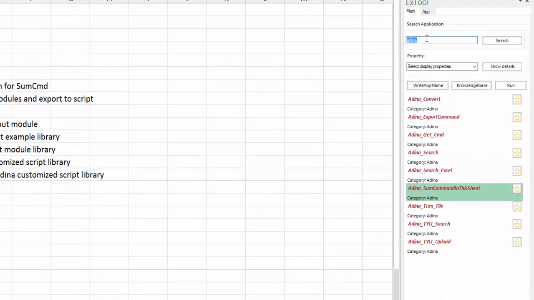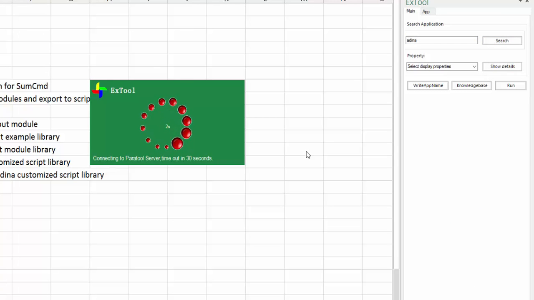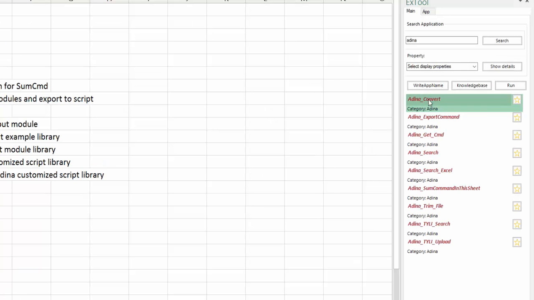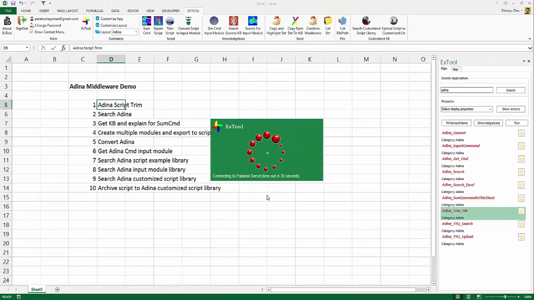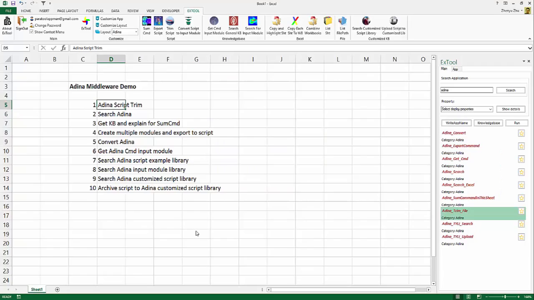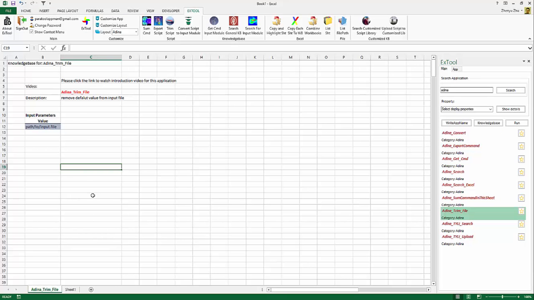In this Xtool function, we can search for Adina, and we find all the tools that are related to Adina. One of them is trim file. We can trim the GUI-exported script by deleting all the parameters with default values. So in this case, we loaded the knowledge base, which is the template for this particular function.